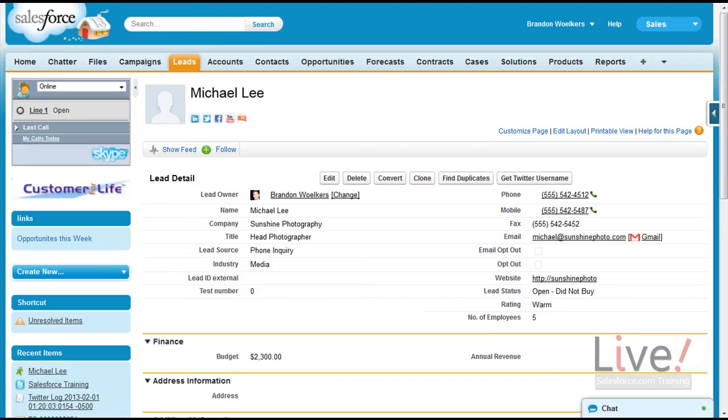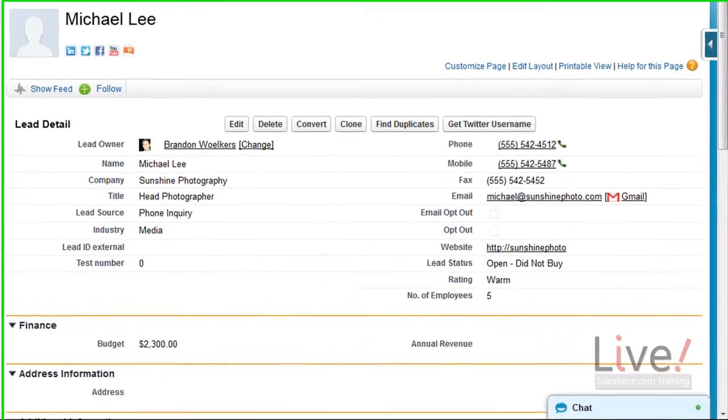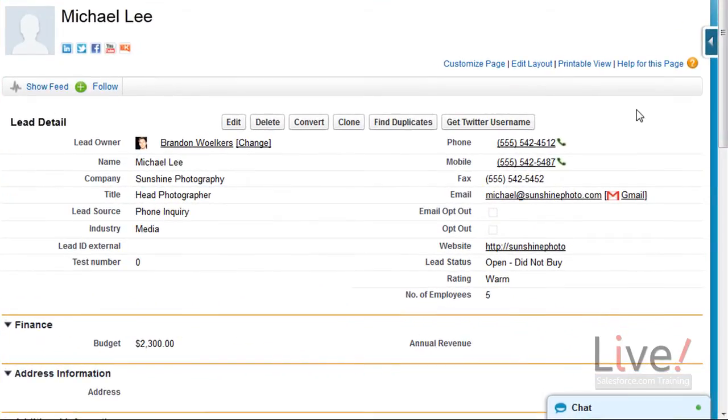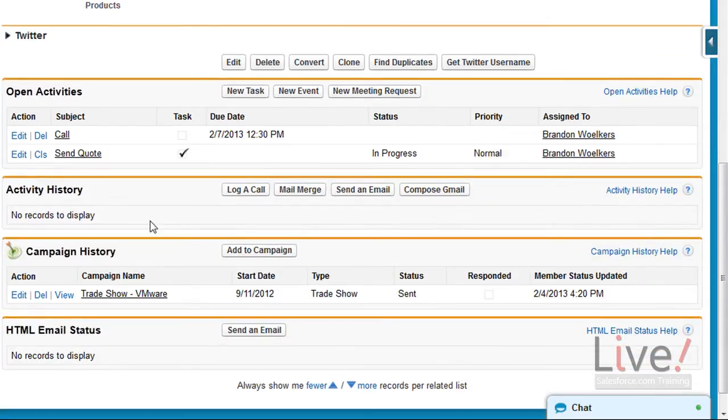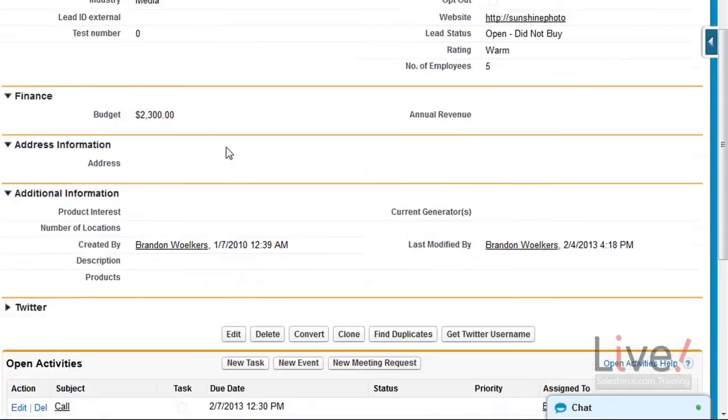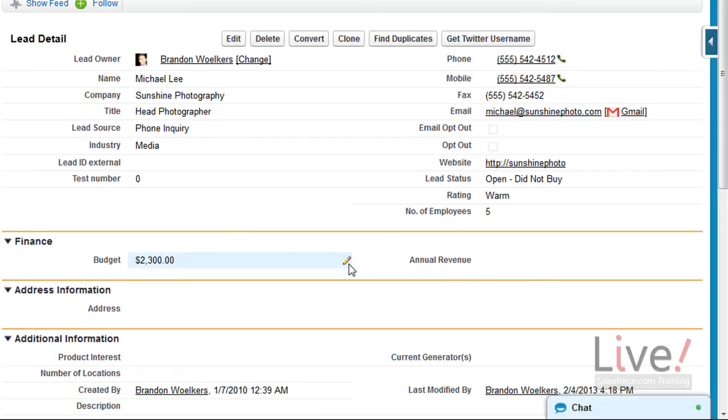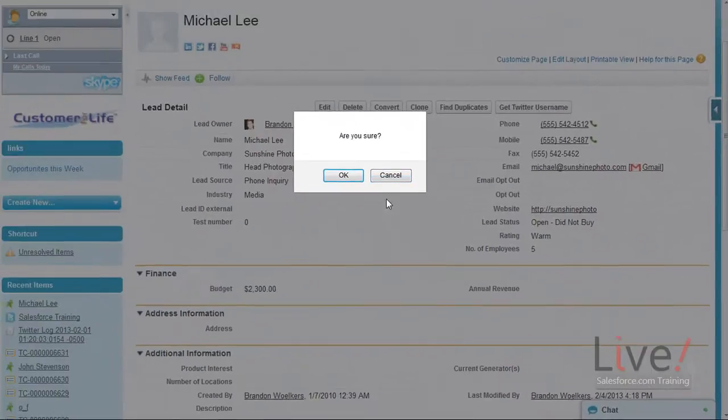You could test this by accidentally deleting one of your records. We'll use this lead as an example. Please take note of all of the related list items and the record details. We'll accidentally delete this record.